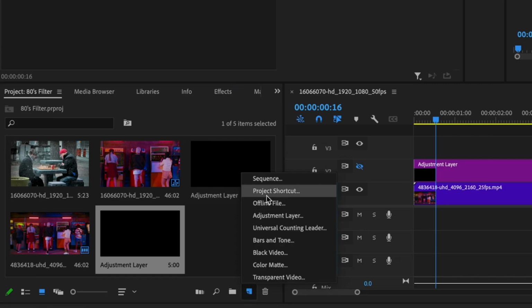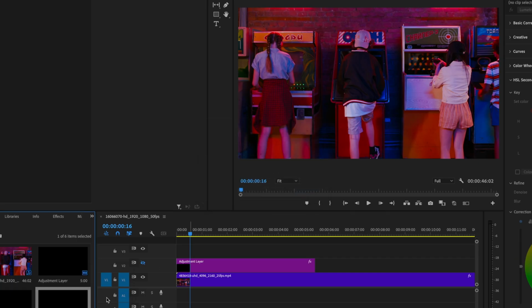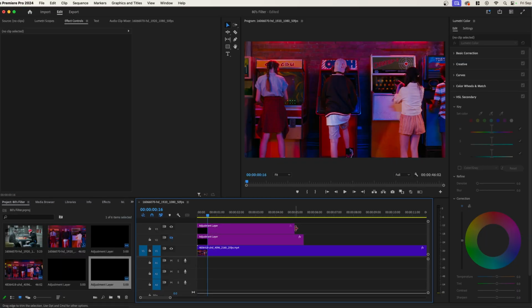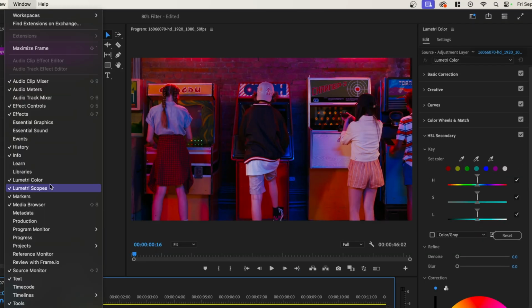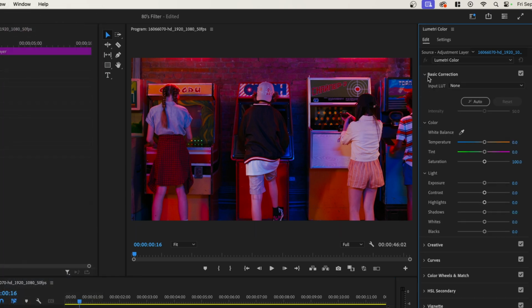First thing we're gonna do is create ourselves an adjustment layer. So we can click new, okay, and then drag the adjustment layer on. And I'm gonna make sure, yep, that's hidden. And we wanna start off over here in the Lumetri color. So if we go to window and then down to Lumetri color, we can then have it set up over here and begin our effects.